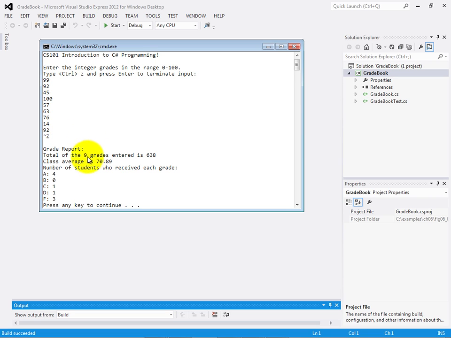Once we do that, we display the grade report consisting of the total of all the grades, the class average, and then the number of A's, B's, C's, D's, and F's there were based on the grades that were entered. Anything 90 and above is an A, anything from 80 to 89 is a B, 70 to 79 is a C, 60 to 69 is a D, and anything below 60 is an F. So you can see, for example, there were 3 failing grades, 14, 57, and 45, based on the input up above.